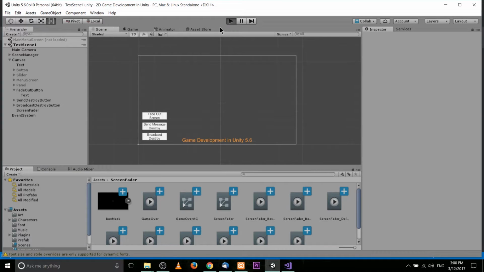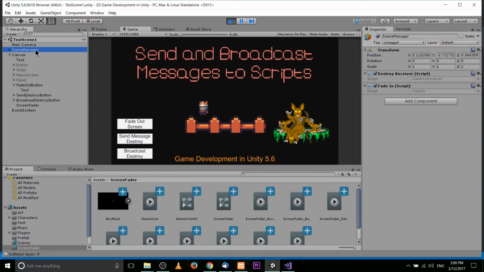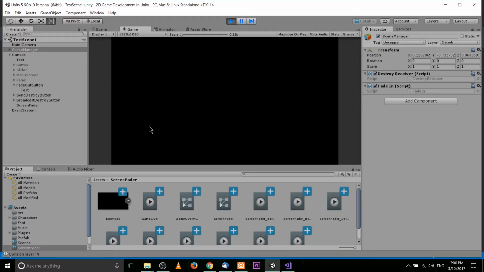When we hit play, you'll notice that it fades in, almost seemingly automatically. What's actually going on there is that I created a very brief fade in script over here. It's not the screen fader itself, but it tells the screen fader to go ahead and play its fade in animation. From there we also have the fade out screen button, which is going to tell the screen fader to play its fade out animation. And you can see it works pretty much fine.